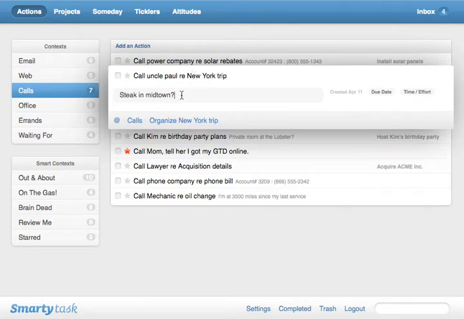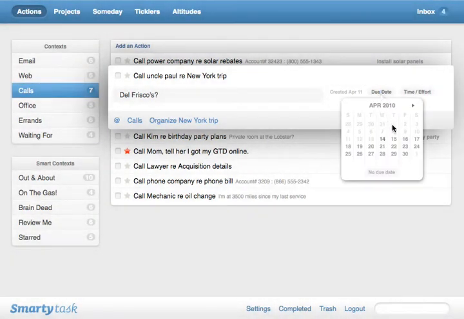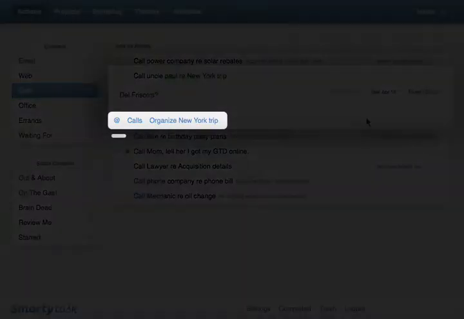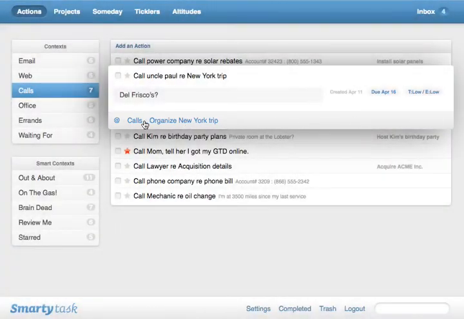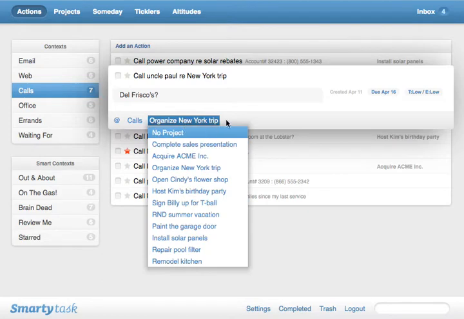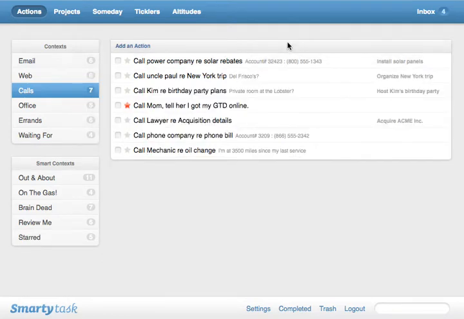I can edit the title below a field for notes. Here's a date stamp of when the action was created. I can give it a due date, which will email me a reminder, and I can even assign a time and effort estimate. Below, I can see this item is an action with the context calls, and it happens to belong to the Organized New York Trip project. I can change any of this in place with drop-down menus. My changes have been saved as I made them, so I'll close this action by clicking anywhere outside of the item.